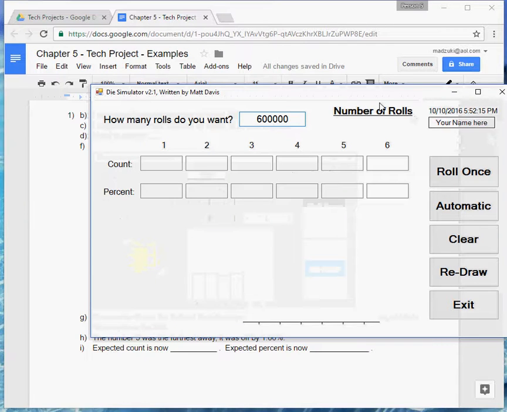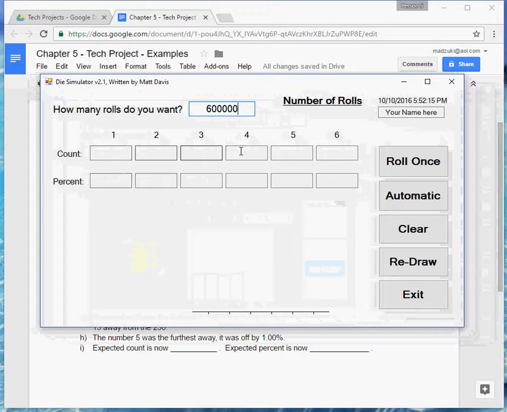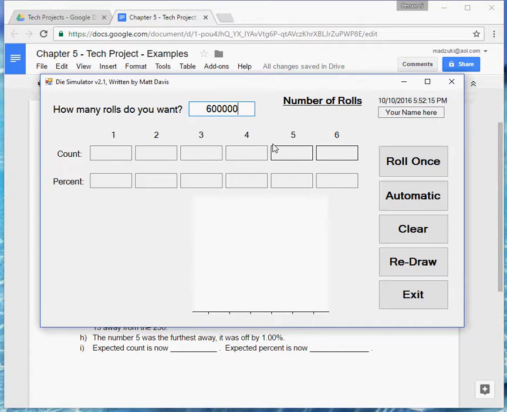And if you think about it, it's got to change it somehow, right? You can't expect each number to still come up 250 times, because if that was the case, it would add up to 1,500, not 600,000. So there's going to be some changes there. But again, I'm going to leave it up to you to figure out what those would be.